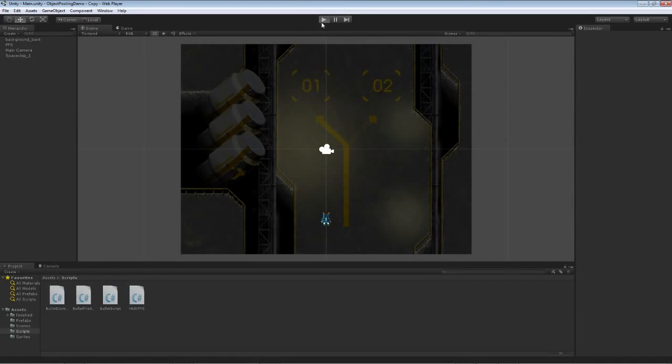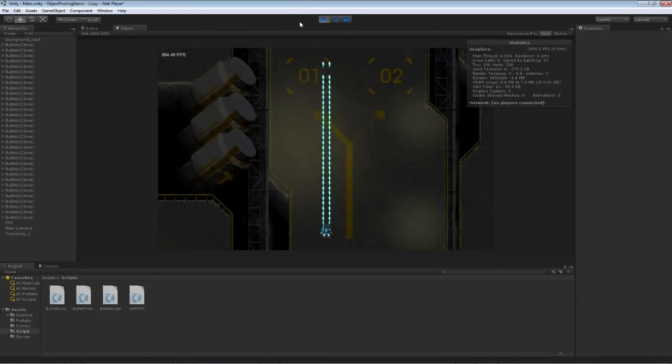Now, you can see that even though we're instantiating and destroying a lot of these, we still have a really solid frame rate, and realistically it's because this game isn't doing anything else, and because those bullets are simple game objects, they're not doing anything in their start method.